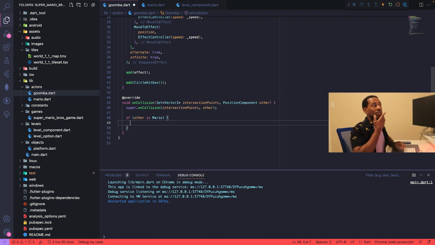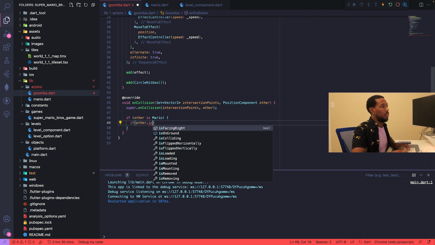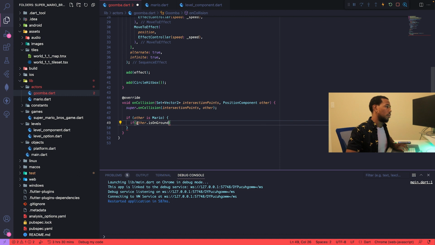And also, the collision detection we're doing here is when Mario jumps on his head. So the only way that this would take place is if Mario is not on the ground. If Mario collides with Goomba while he's on the ground, that technically means Mario should take damage because he ran into Goomba. But otherwise, if he's not on the ground, then we'll proceed with the correct logic for removing Goomba from getting hit on his head. So we'll do another check to see if other dot is on ground. It's not on the ground.